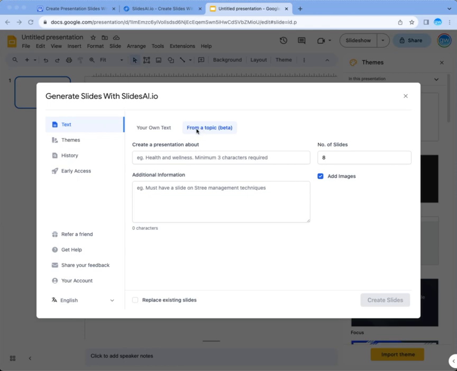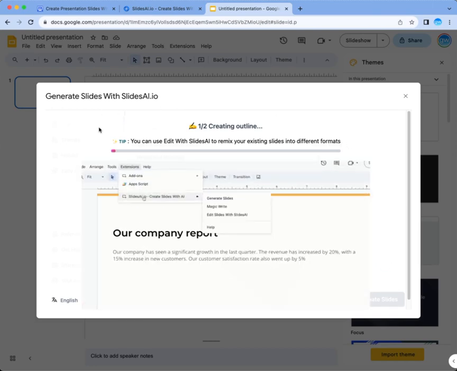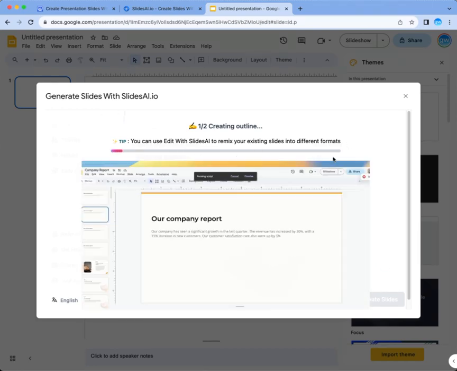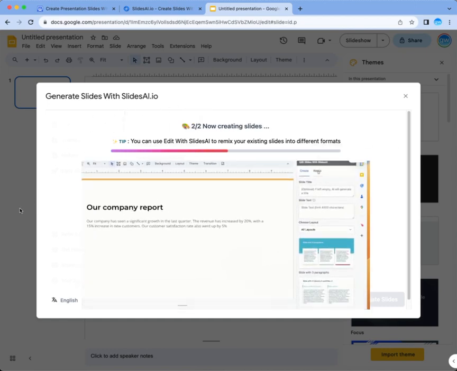So today we're going to do it from a topic because it is one of the newer features of Slides AI. And today we're going to create a presentation about health and wellness, like in their example. Additional information can include, please include information about sleep. And for number of slides, we'll keep it to 8, and we will select Add Images. From there, all you have to do is hit Create Slides. From here, it will give you a loading bar. Just wait until this bar is complete. It may take a few minutes, so just let it go and play in the background.